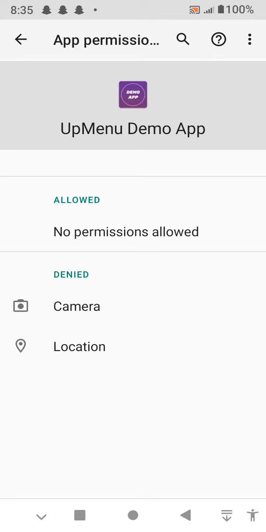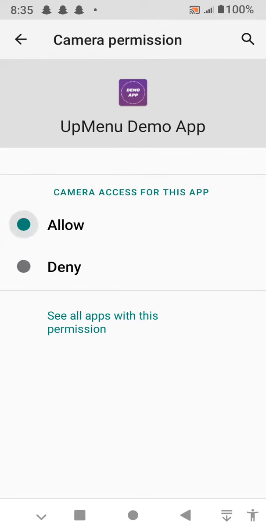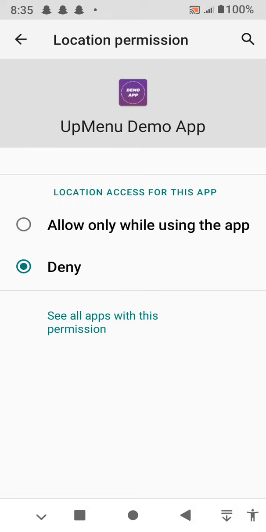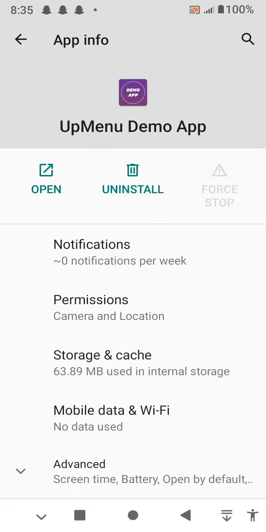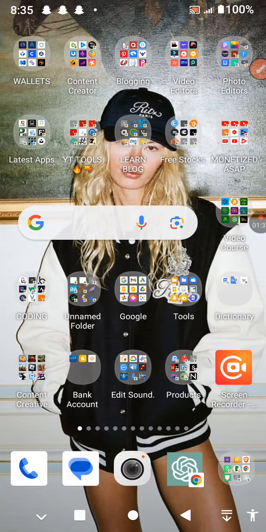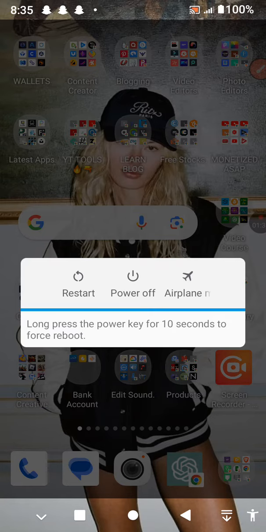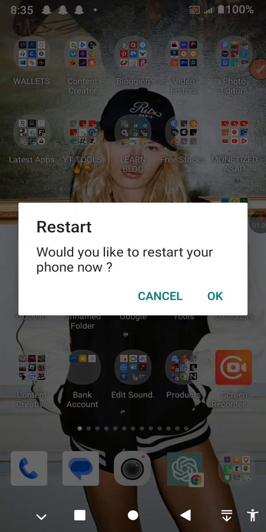So as you can see, permissions are denied. Make sure camera is allowed and also location is allowed. It's really necessary and important. So after doing all this, you have to go back, then you restart your phone. So you tap on restart or reboot, then you tap on OK.